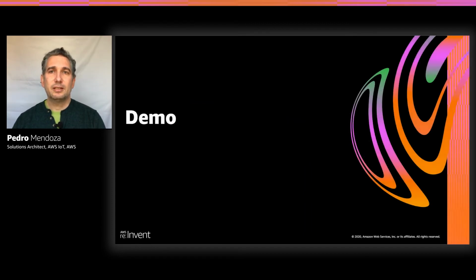So now let's take a quick look at the demonstration. Before we actually get into the architectural diagram and the console, I would like to show a bit of context. The demo today is about monitoring the health of a plant. We'll be sensing the level of moisture in the soil where the plant is living, and we will use that information to model whether or not the plant is healthy.